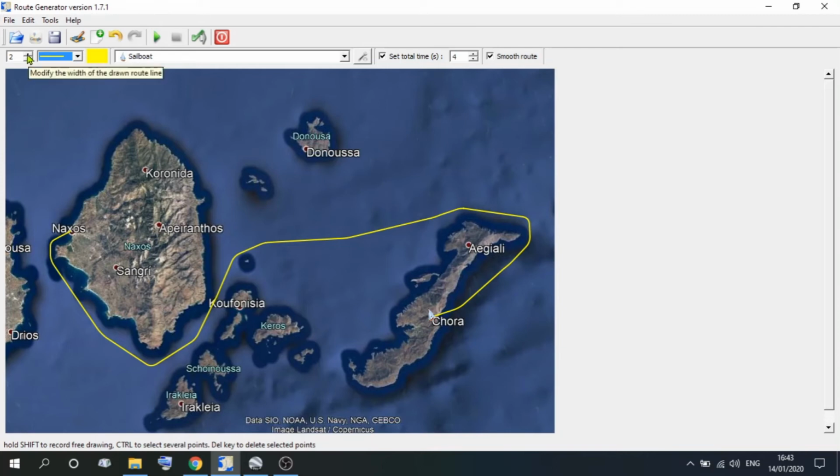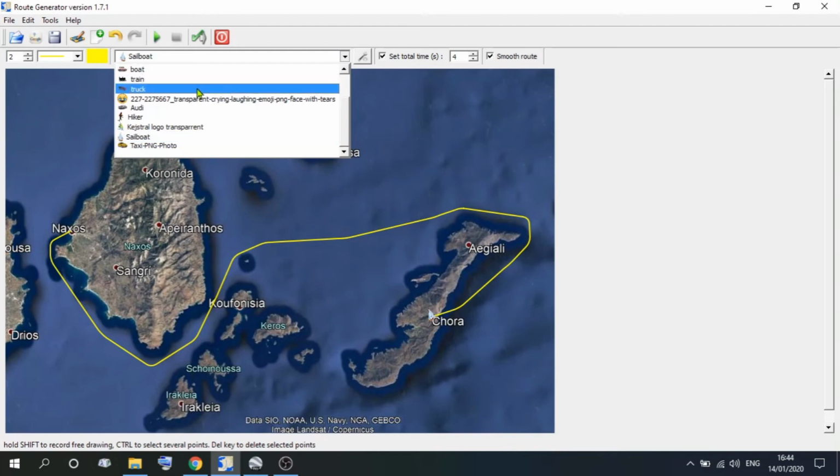If we go along a little bit further, you can modify that line to whichever size you wish. So we think 2 is good because it looks good on the map. Now if we go along to the vehicle that you wanted to use, we used a sailboat, but you could use a train or a truck or a smiley face or a hitchhiker, whichever you wish.